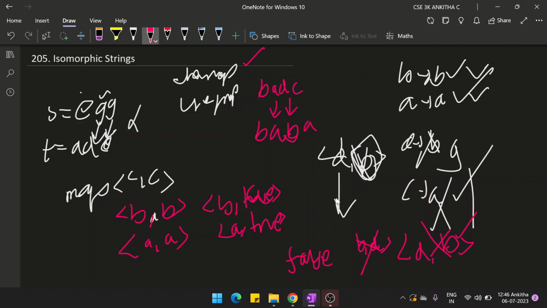So there are two cases where you return false. One is when the characters are not matching. If it was B comma E, then what will happen? B comma P is already mapped. When B comma E, you cannot map it. You cannot insert. So that is one case where you return false.